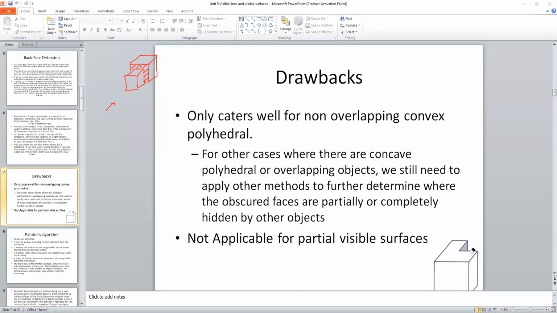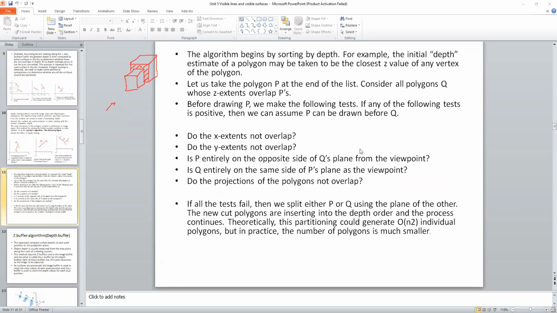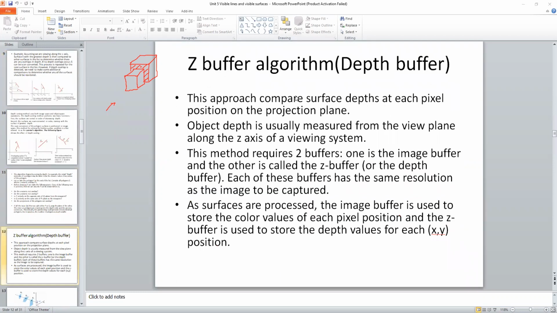Okay, so to deal with such examples of overlapping polygons, we are going to learn the second method, which is called the Z buffer algorithm. Painter's algorithm we will see afterwards. First, we will cover this Z buffer algorithm.